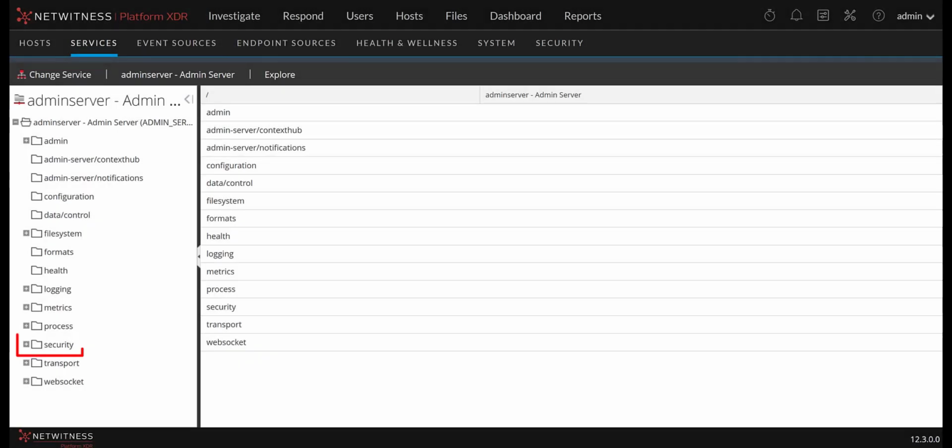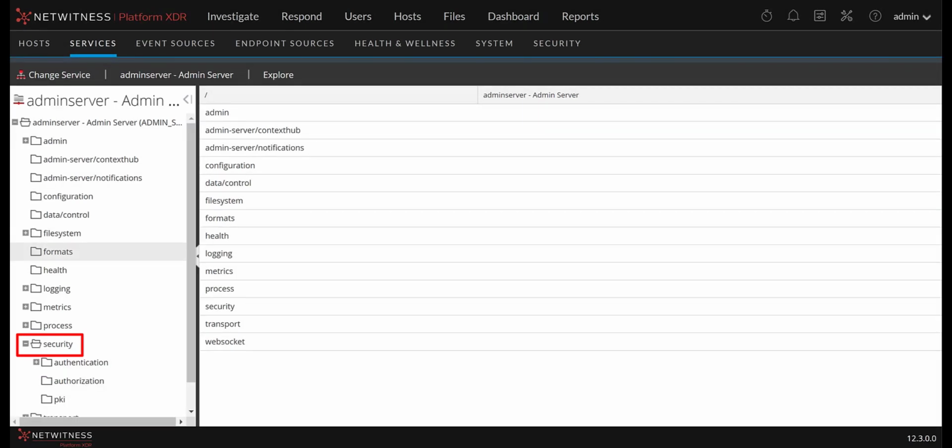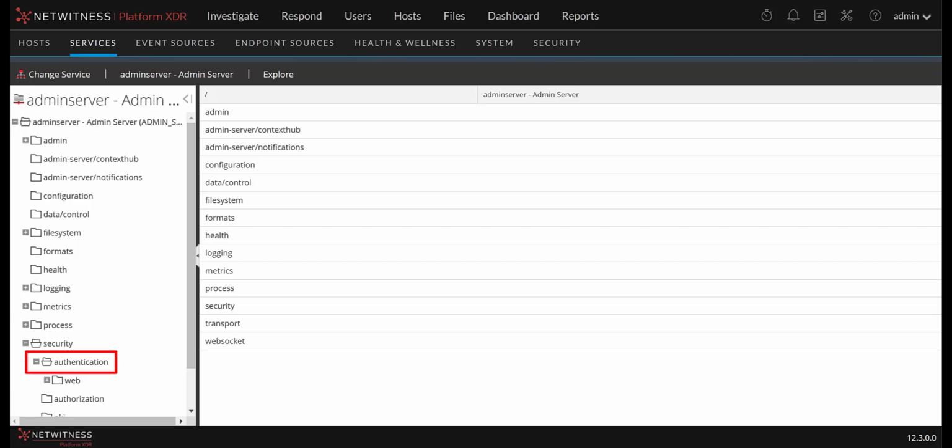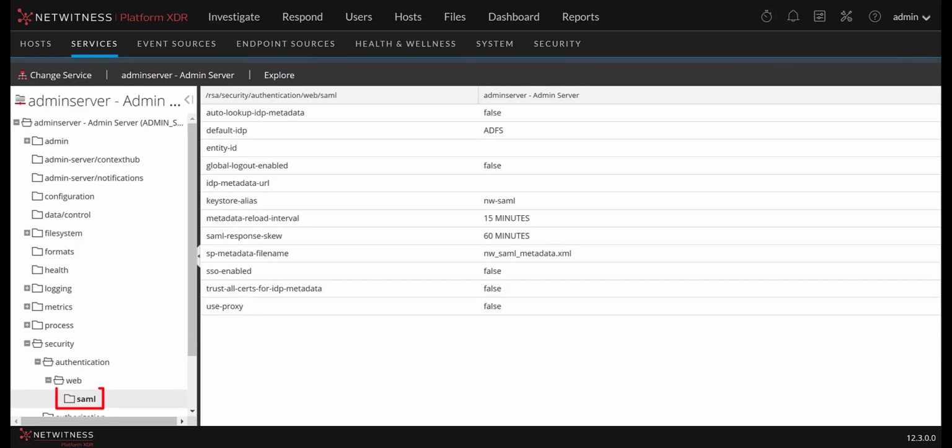Look for the Security folder in the left panel in the Admin server's Explorer view. Click the plus, then click on the plus next to the Authentication folder. Do the same for the Web folder and click on the SAML folder.